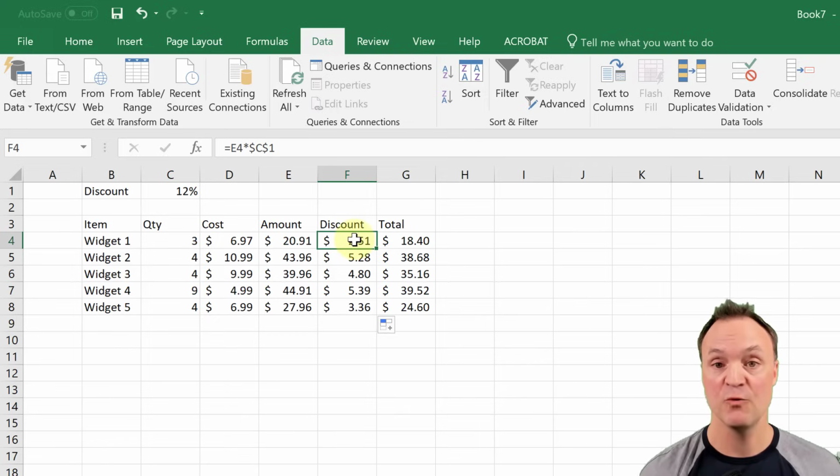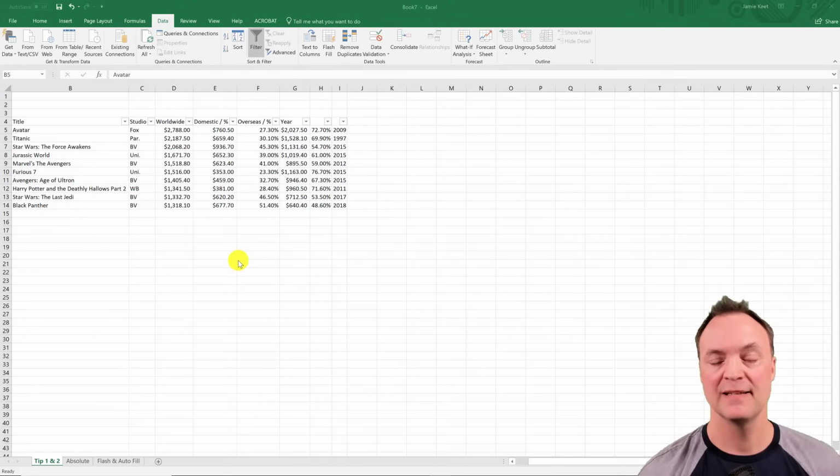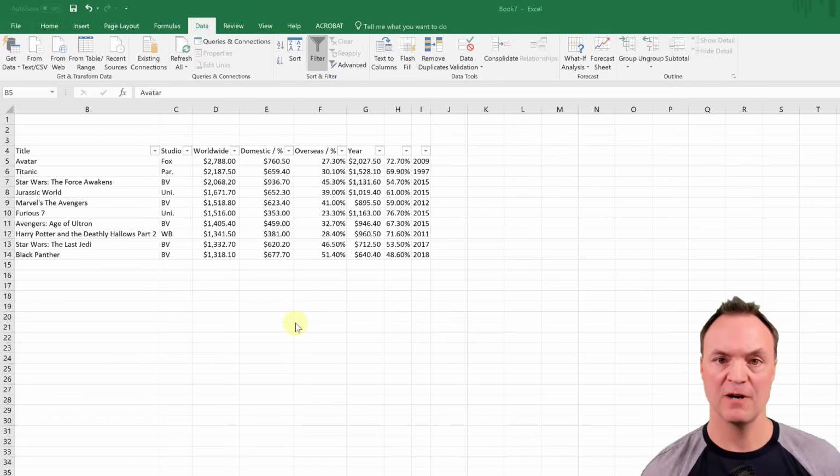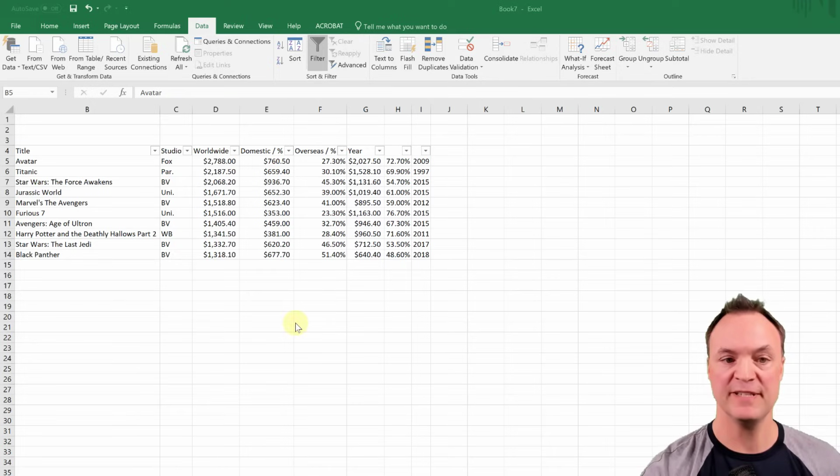So to help you out when you're creating your formulas, to make sure you understand the difference between the relative reference and the absolute reference. Let's say you wanted to make your rows the columns and your columns the rows. So we're going to transpose, and I'm going to use this example of the movies here. We're going to reverse our columns to our rows.